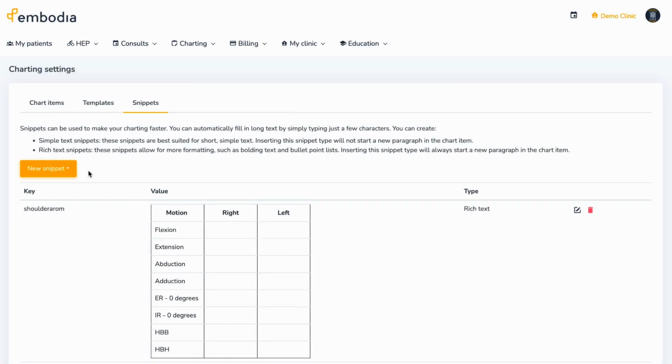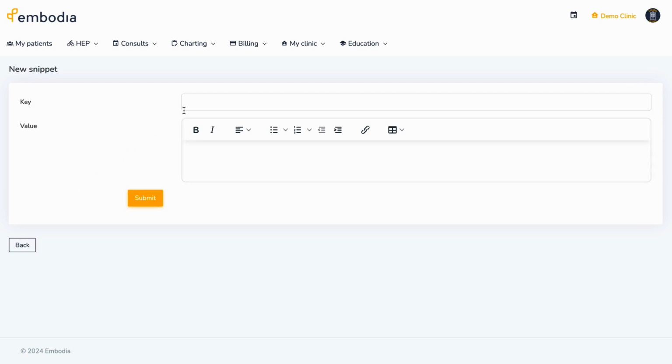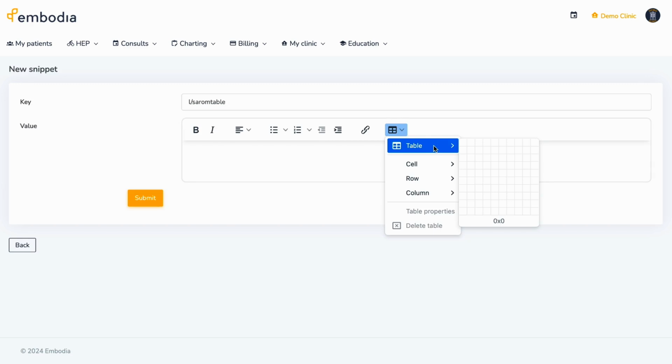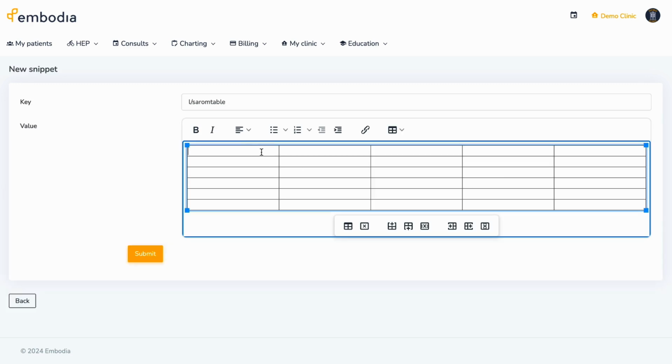Now let's create a rich text snippet. These snippets allow for more formatting, such as bolding text, bullet point lists, and tables. This snippet type gives you the option to fill in a lot of information quickly and prevent missed details.